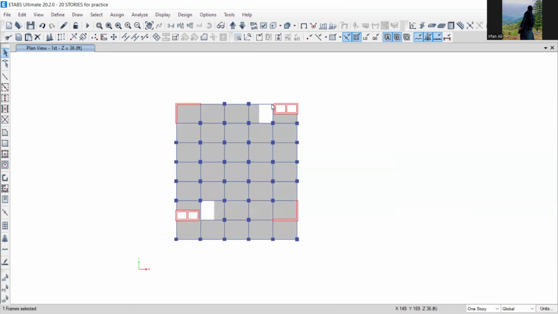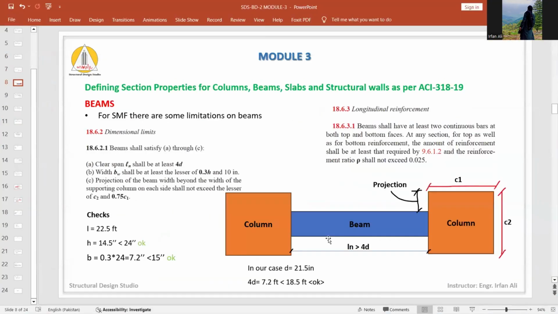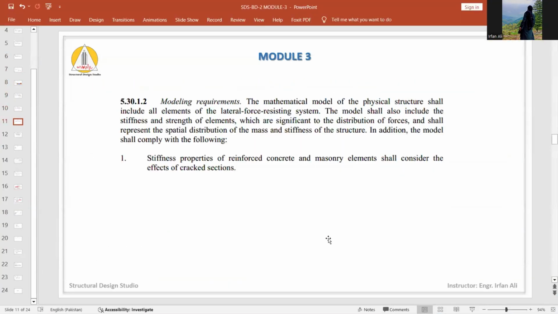So you can see that I have removed these columns, right? Because we have taken the thickness of the shear walls and lift walls as 18 inches, which is greater than the beam width, which is 15 inches. We have discussed that.